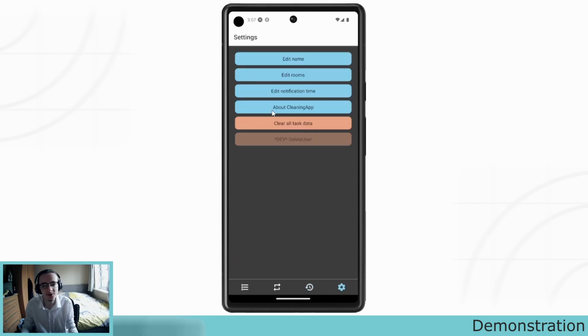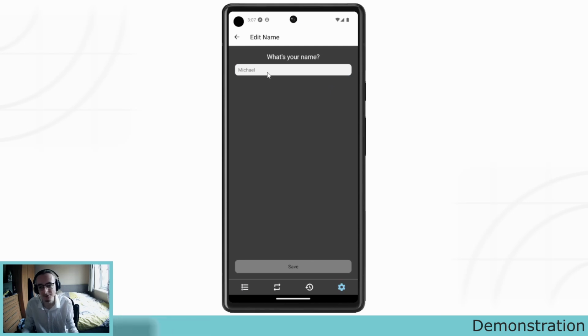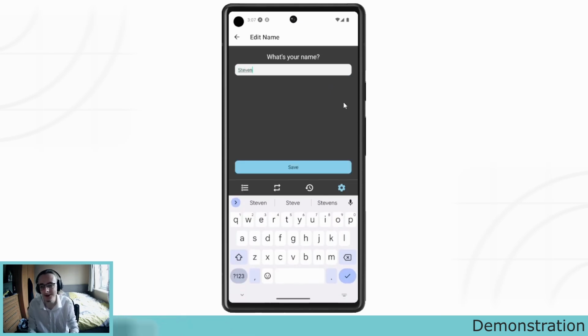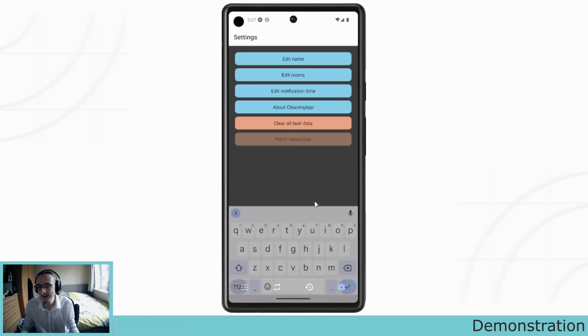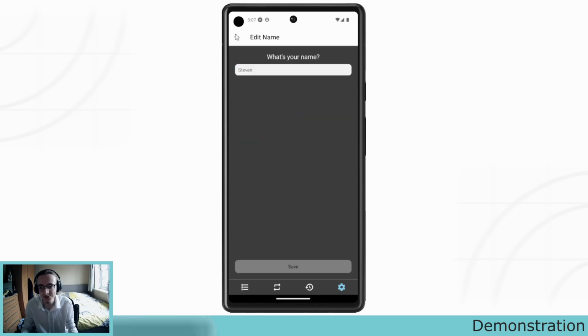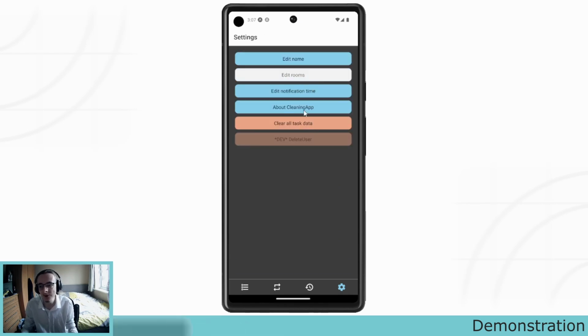And then finally we've got a very simple settings screen. This mainly lets you edit all of the things that you set up during the onboarding process. So you can change the name. If we want to go from Michael to something else, we can do, I don't know, Stephen. And when we go back into it, it'll save that changed name. We can edit the room name.